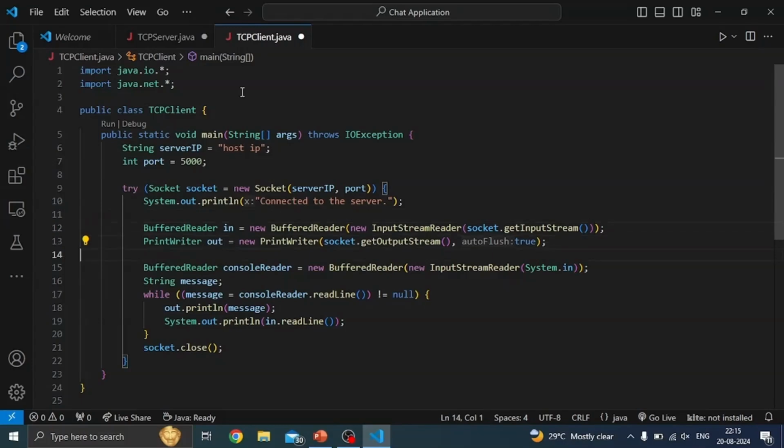Then the client waits for the user to type a message. Here, type a message. When the user enters a message, it's sent to the server, and then the client waits for the server response, which is displayed on the console. The loop continues, allowing ongoing communication between the client and server until the user decides to stop or the server disconnects. And then after disconnecting, we release all the resources and close the socket.